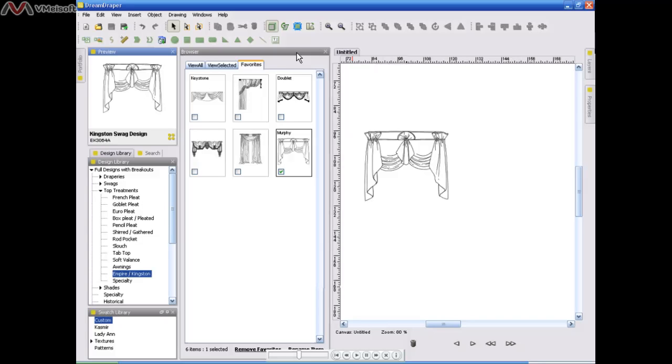As you can see here, I have added 6 designs into my Favorites tab, and the one that I just added was this design right here. And if you ever want to remove one of these designs out of your Favorites tab, just click on it and then click on the Remove Favorites command here at the bottom. There, and it's gone. It's that easy.